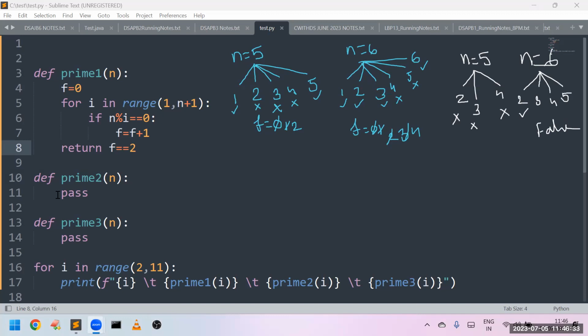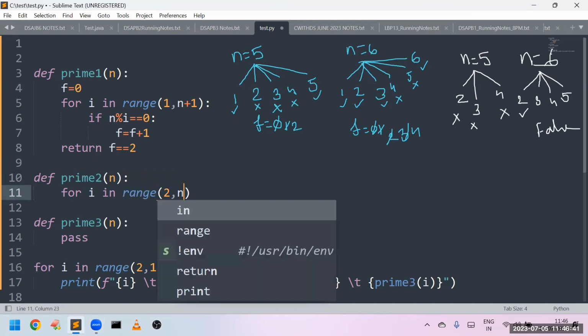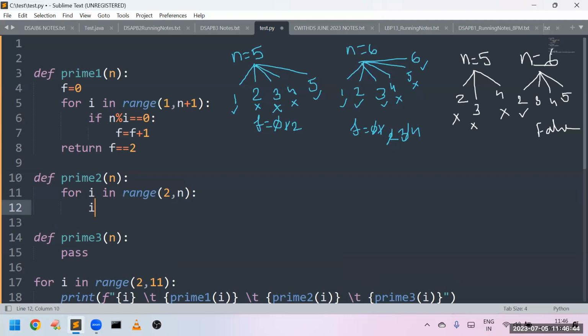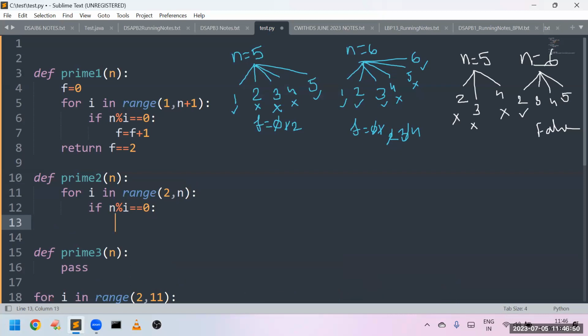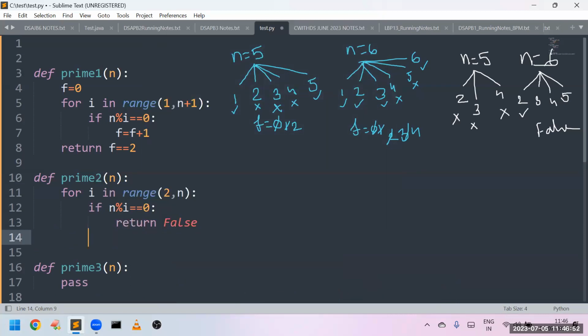How can we write code for this? Listen carefully. I am going to divide this number for each i value in the range starting from 2 to n, so that it won't include the value of n. If anywhere n is divisible by i, then we are going to return that it is not a prime number. If the whole function executes and it has not returned false, automatically it is going to return true. This is the second logic to check whether the given number is a prime number or not. Is the concept clear up to this, whatever I covered?